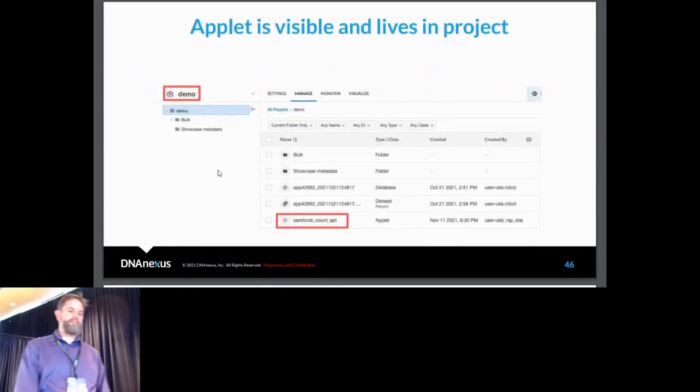Applets are visible. They live in your project. You can pass them around to different projects. You can git clone them and then build them, whatever you want to do.